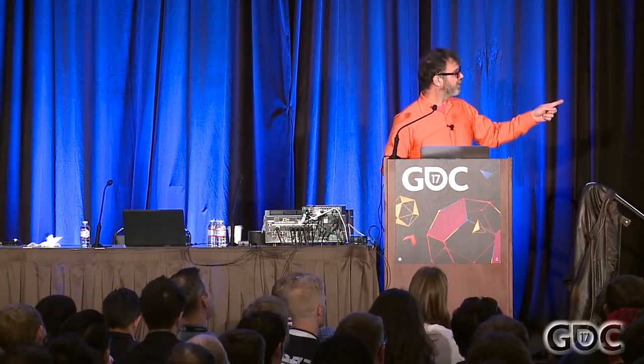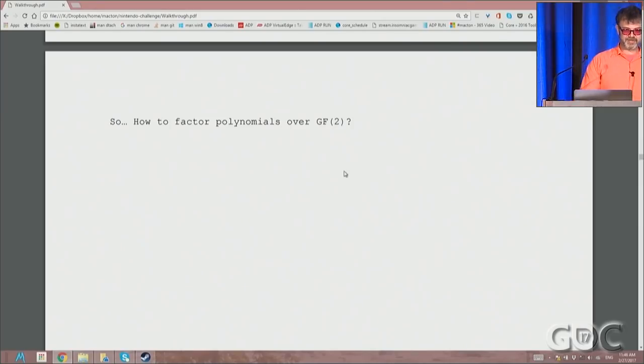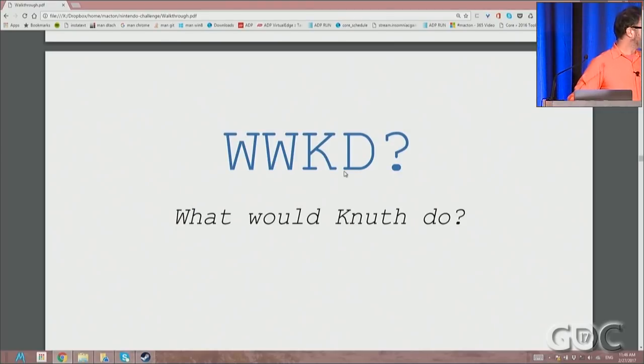Seems fairly straightforward, except that I don't know how to factor polynomials over GF2. So this is my next step. What do I do? How do I figure this out? So I ask myself, what would Knuth do, right?